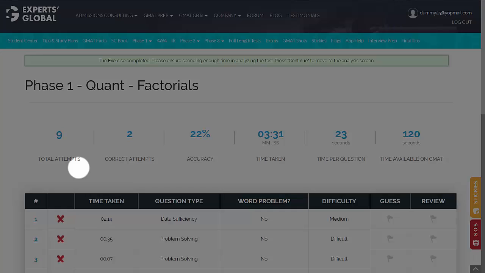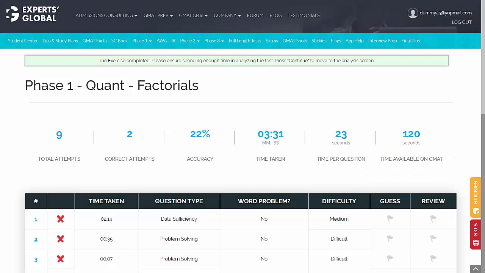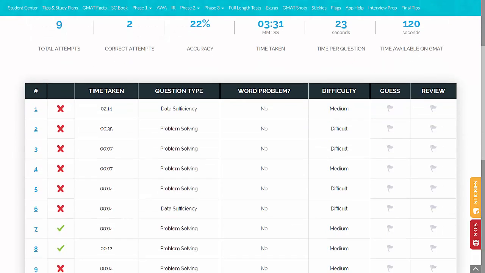So you get the total number of questions you attempted, correct attempts, accuracy percentage, total time taken, time per question, and time available on GMAT. So you can always compare the time that you took and the time that is available on GMAT per question. And then you can see what was the difficulty of the questions you got wrong and things like that.